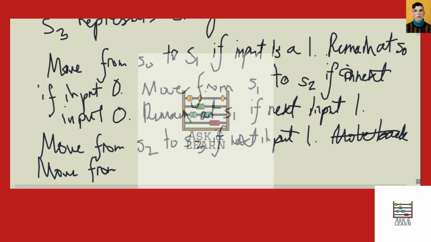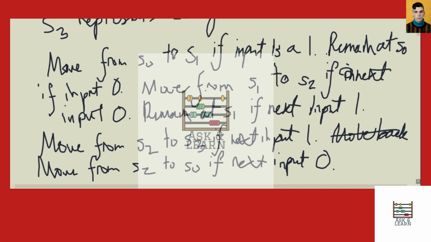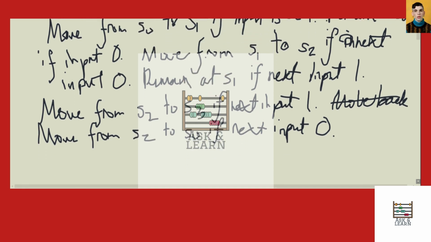So we'll move from S2 to S0 if the next input after 1, 0 is a 0, because then we have to start all over. We just start with another 1 and 0 again. And we have that once we're at S3, we'll remain at S3.